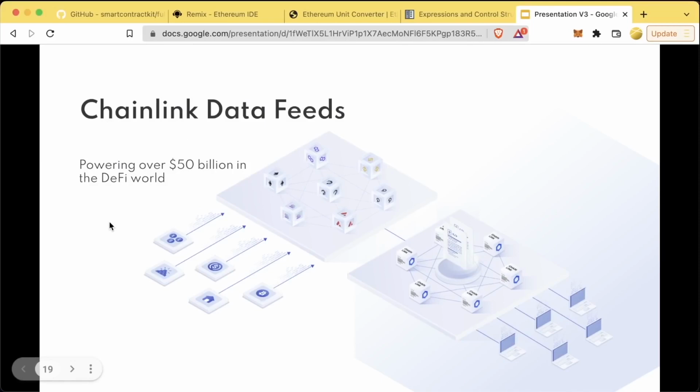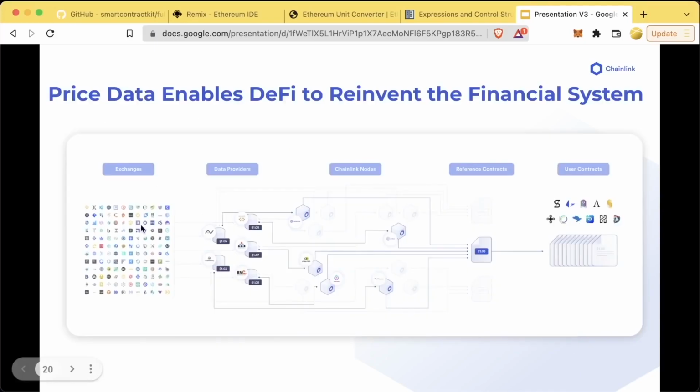Chainlink data feeds, currently at the time of recording, are powering over $50 billion in the DeFi world. The way they work is a network of Chainlink nodes gets data from different exchanges and data providers and brings that data through a network of decentralized Chainlink nodes. The Chainlink nodes use a median to figure out what the actual price of the asset is, and then deliver that in a single transaction to what's called a reference contract, a price feed contract, or a data contract on chain that other smart contracts can use.